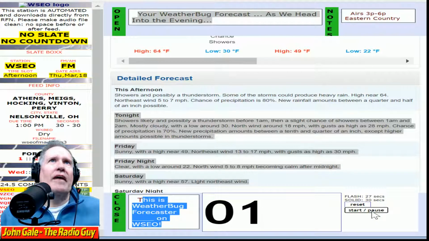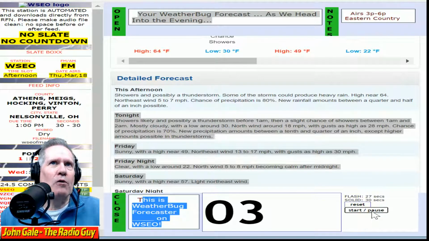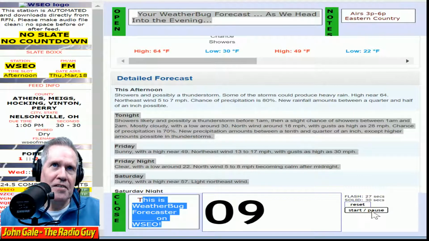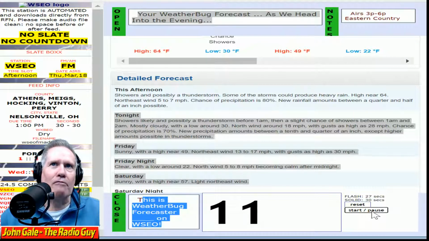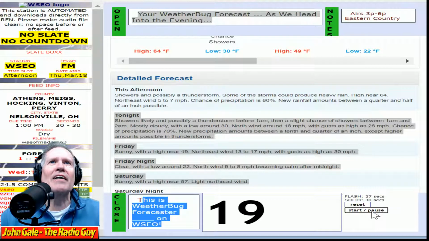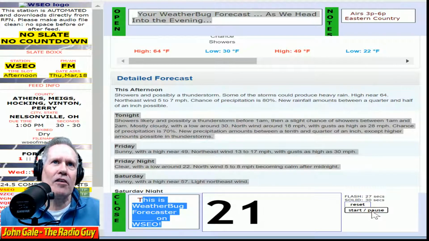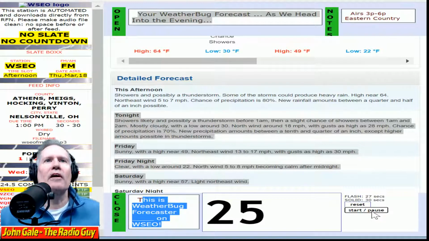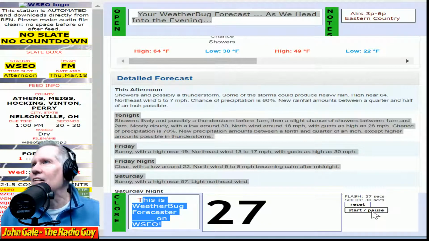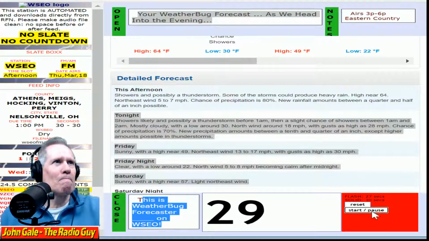Your WeatherBug forecast as we head into the evening. Some showers likely with a possible thunderstorm overnight. Some gusting winds out of our north. A low temperature of 30 degrees. We'll have plenty of sunshine on our Friday. Still some gusting winds out of the northeast and a high reaching 49. Clear skies Friday evening. A low of 22 and some sunshine on Saturday. Light winds out of the northeast and a high of 57 degrees. This is WeatherBug forecaster John Gale on WSEO.